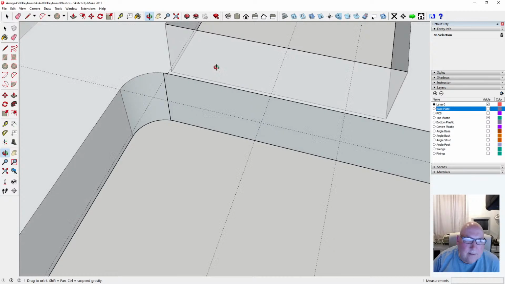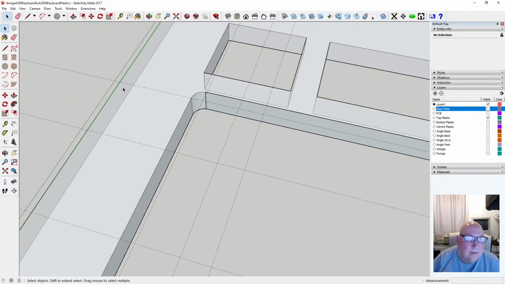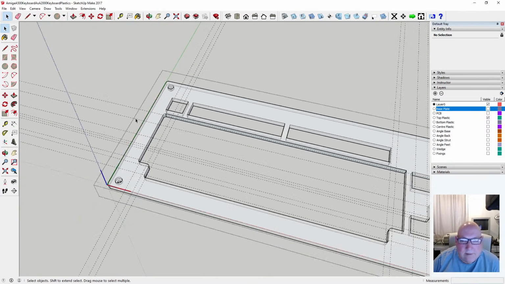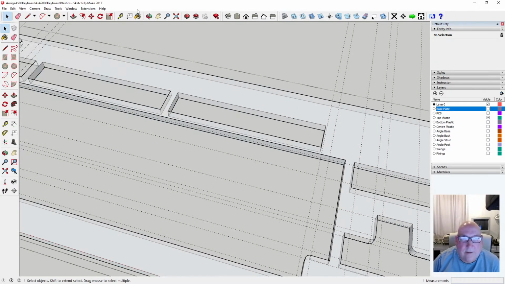Why is that darker there? Oh well. Right, okay. Next one. This side. Oh, these two corners.